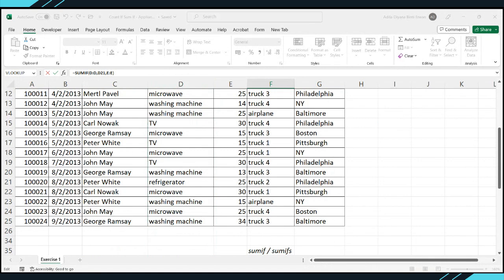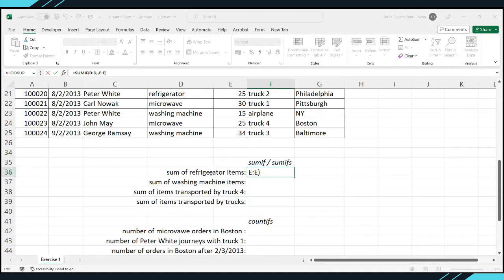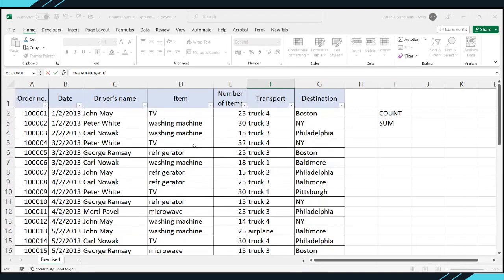In the function arguments, in criteria, what is your criteria? What do you want to find? You want to find refrigerator, right? So under the criteria line here, just click on any cell that has the word refrigerator. You can click on cell D6. If you want to use cell D8 also can, D9 also can. It doesn't matter as long as inside the criteria line, you highlight the cell with the word of the criteria that you want. In this case, we want to find refrigerator.